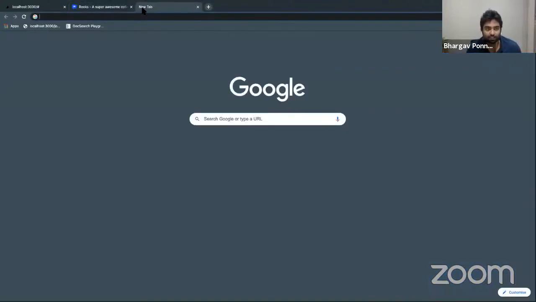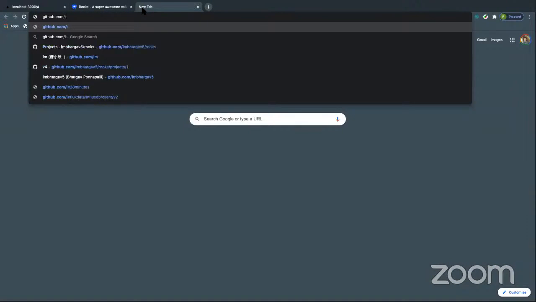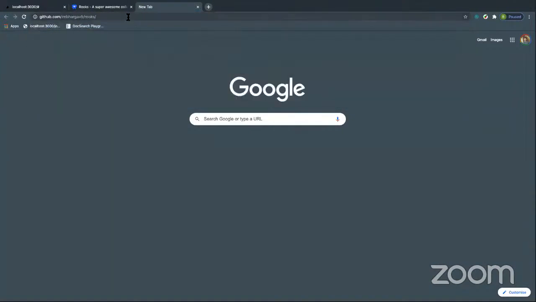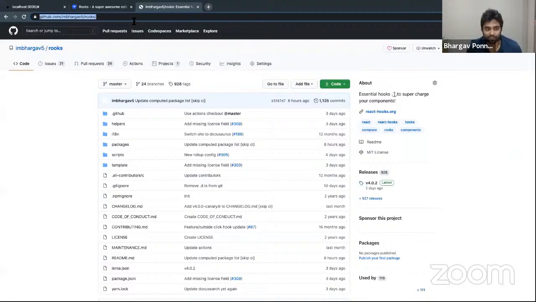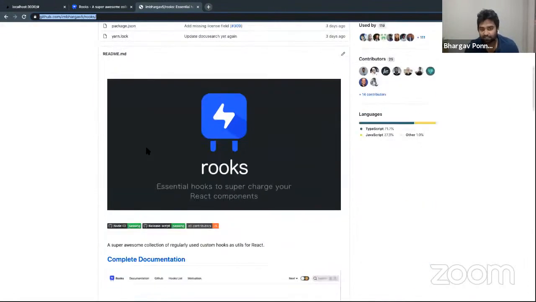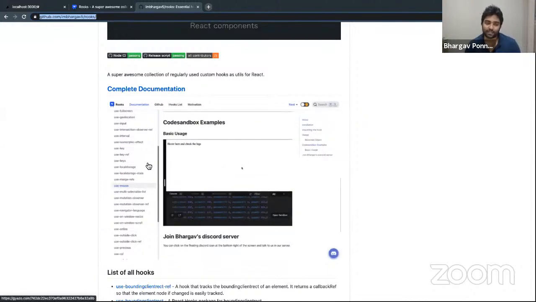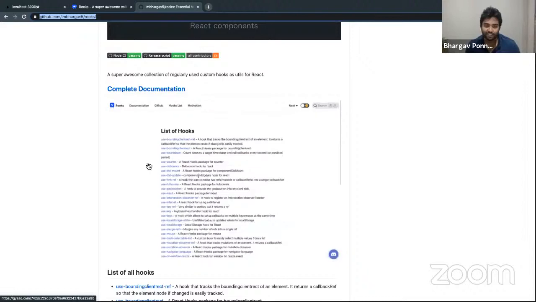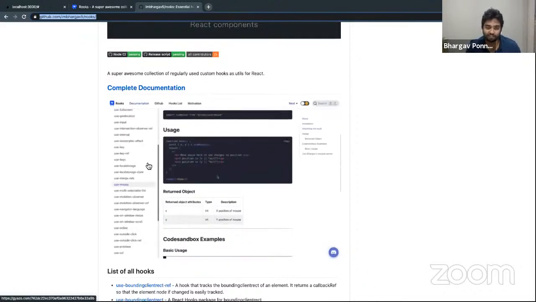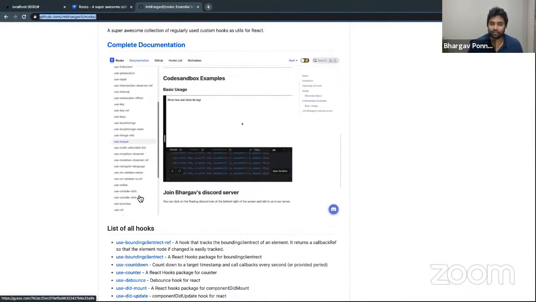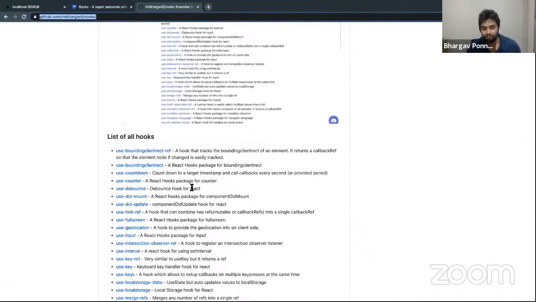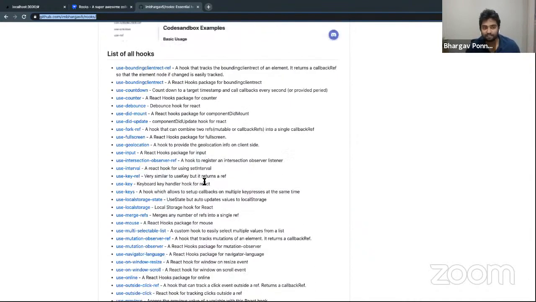It's currently hosted at github.com/Bhargav5/Rooks. So this is basically just a way for you to charge your components. There are many common use cases that we as developers face in our daily lives. For example, building a dropdown or building a slider, getting the size of the window, etc., which are very common and we use quite often. And this package is an attempt to put a lot of these common use cases in one place so that you can just simply start importing them and start using them.